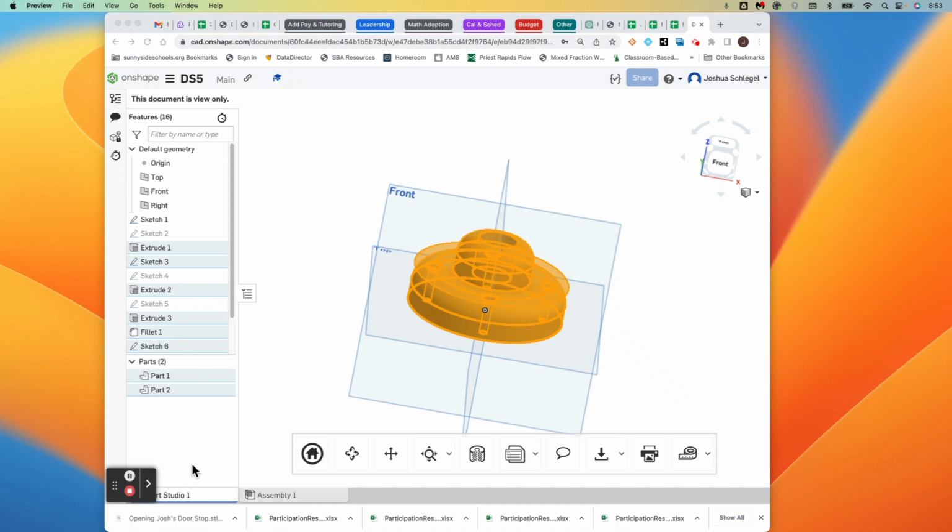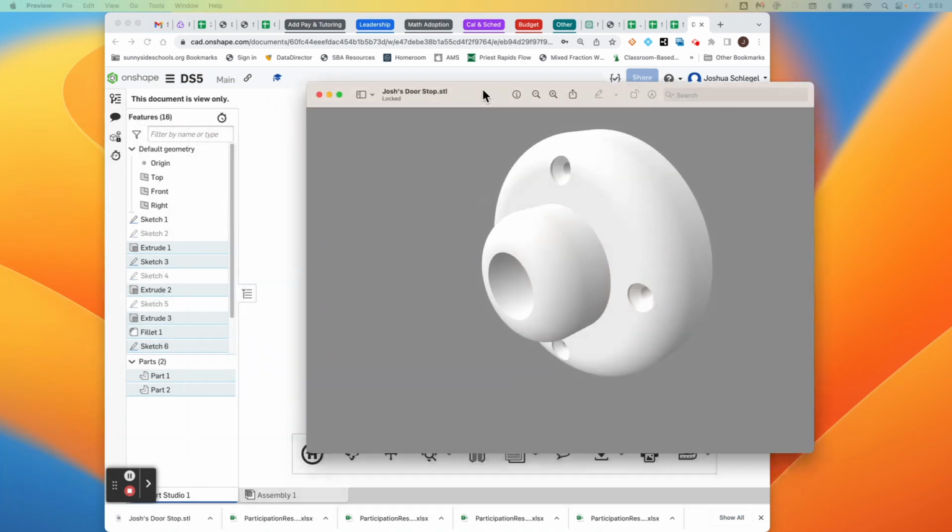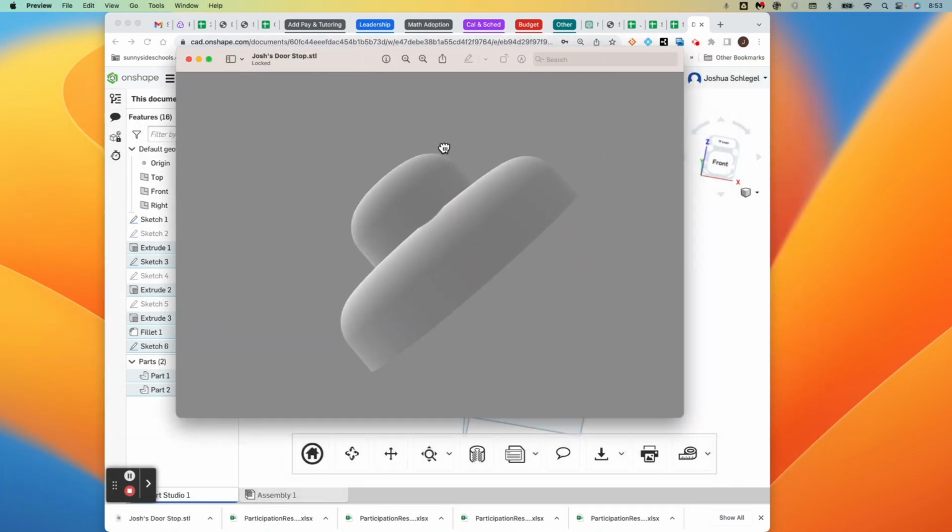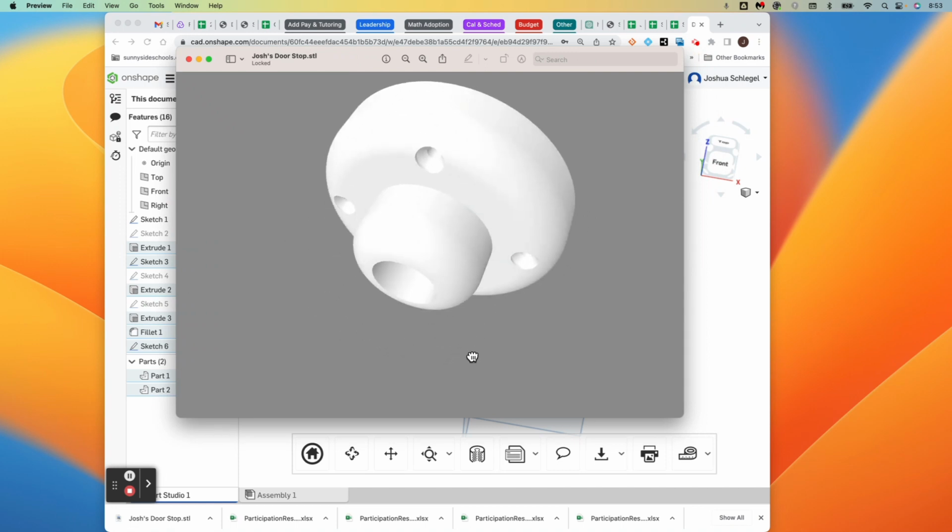So you can see it downloaded here. And once I click it, it opens. And this is a file that a 3D printer can read.